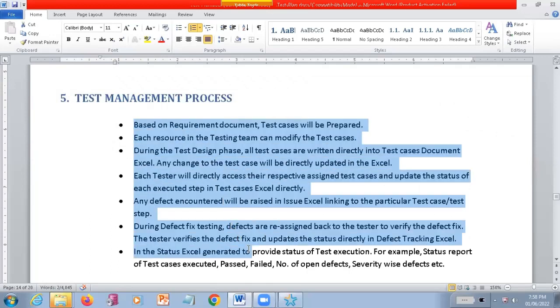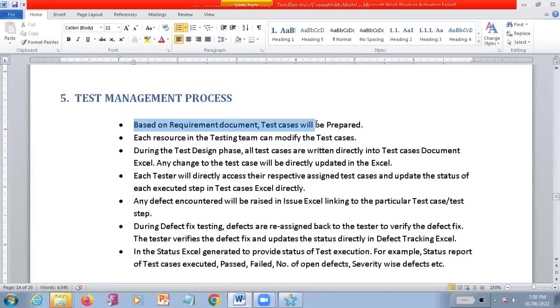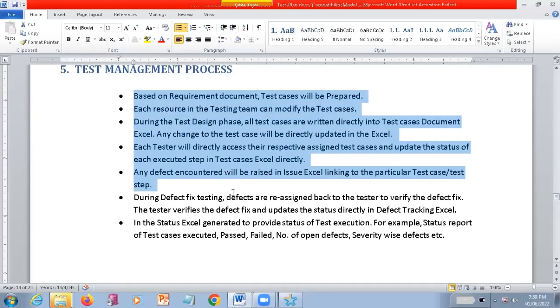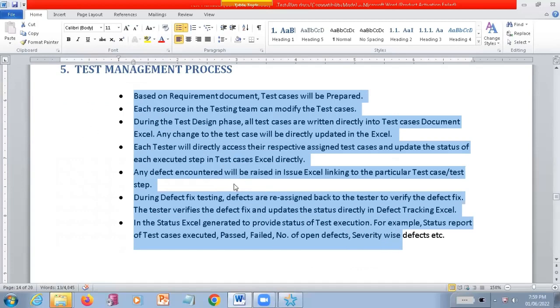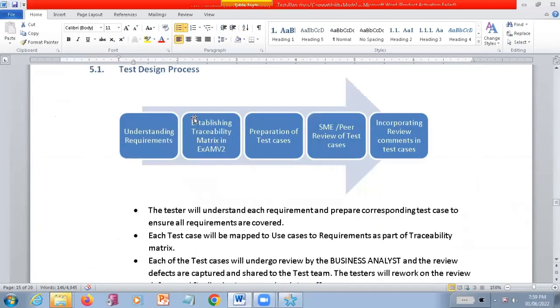So what is the main test management process you want to follow? Based on the requirement document, test cases should be prepared. Each resource in the testing team can modify the test cases. During the test design phase, all the test engineers, right? See, all the processes which we have discussed till now, they have just mentioned in this document as the test management process. So in the test design process, initially it is understanding the requirements, establishing traceability matrix, and preparing test cases, and peer reviews are going to happen. And finally, you are just going to incorporate review comments into the test cases.